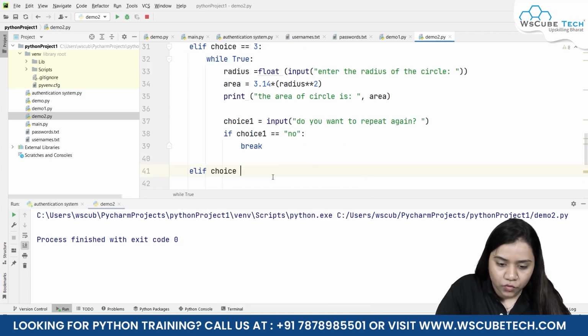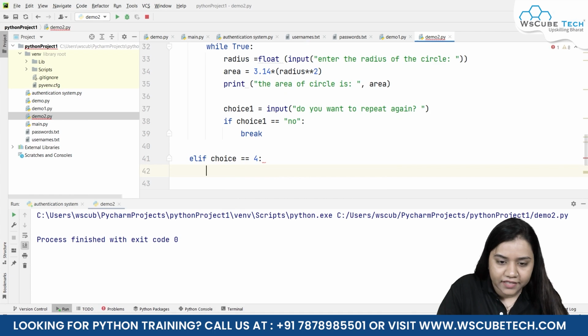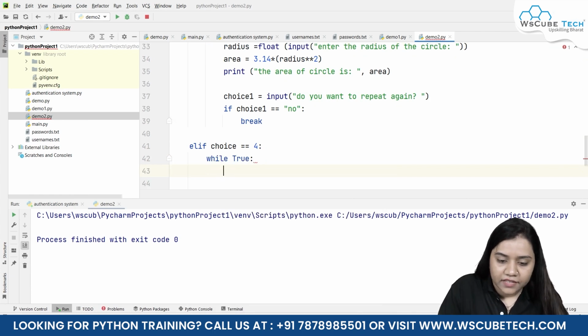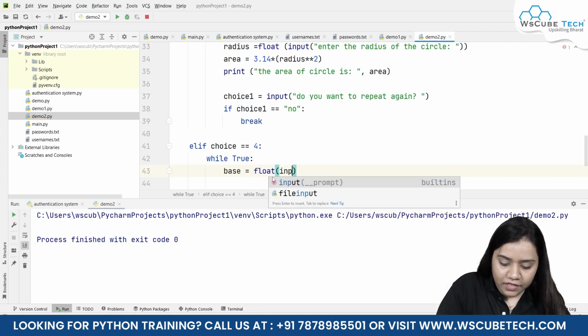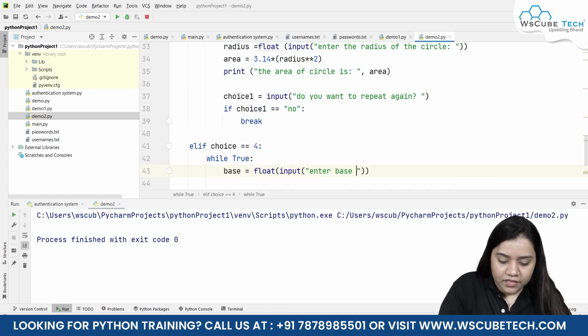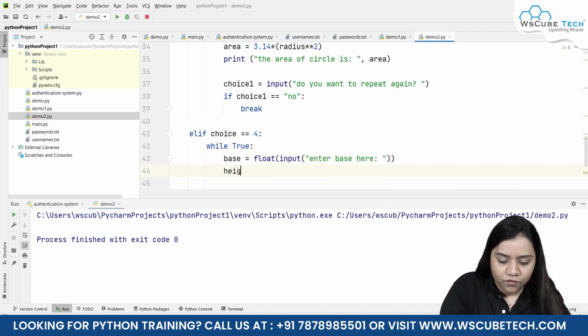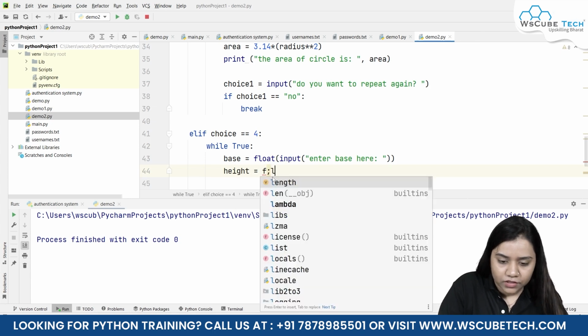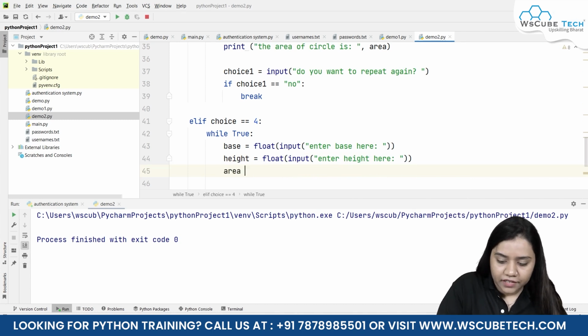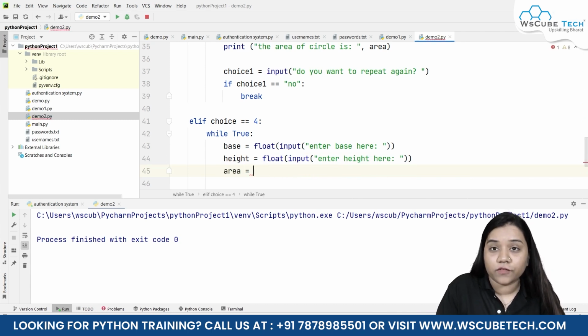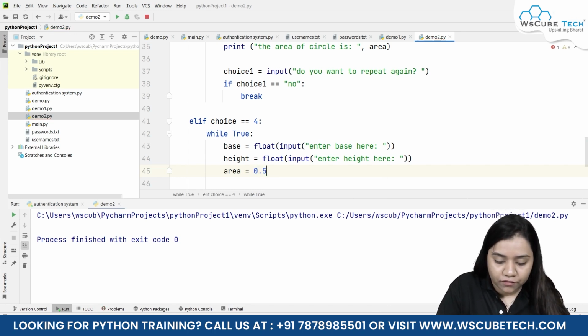Similarly, elif choice is equal to 4, in that condition again while true, and as it is for the triangle, we'll be taking base and height, that base is equal to float input, enter base here. Similarly, we will be asking for height, height is equal to float input, enter height here. Right. After this, the formula comes over here, that area is equal to, the area of a triangle would be half into base times height. Half can also be written as 0.5, 0.5 times base times height.